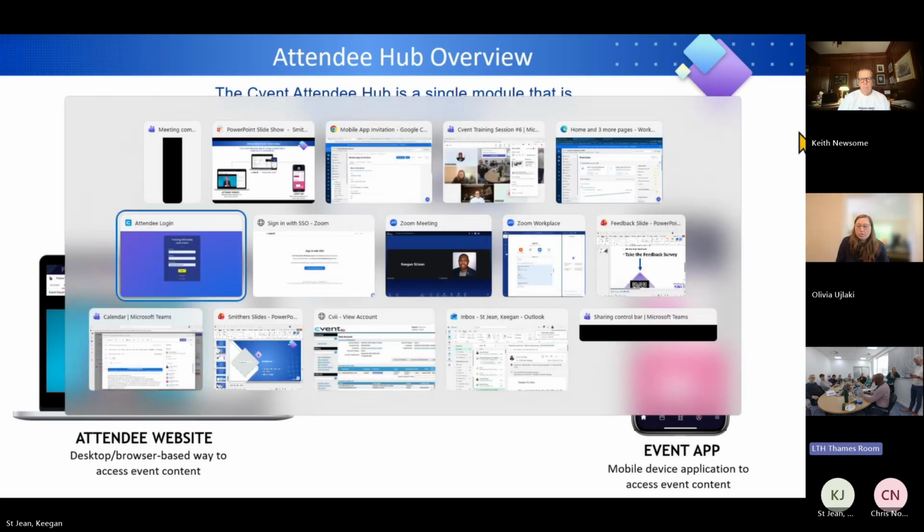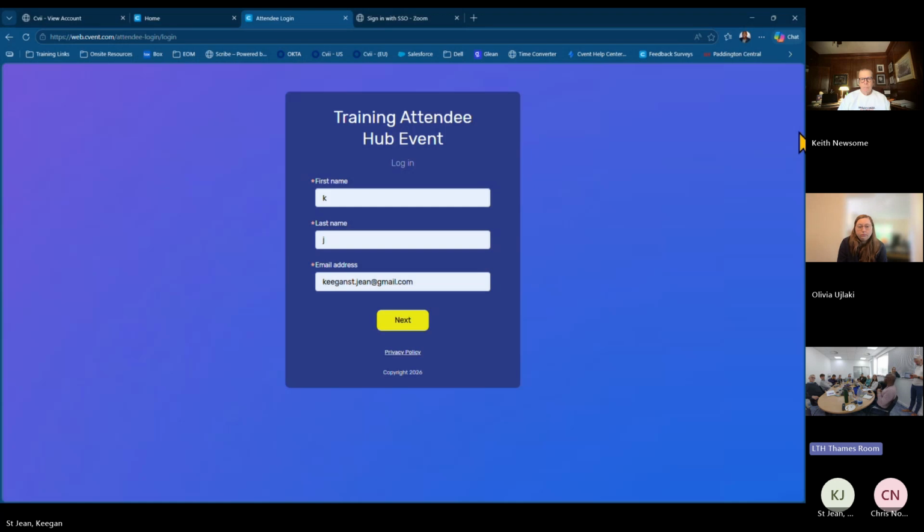Let's go ahead and take a look at an event that already has the attendee hub. So this is my training event. Again, another training event. I'm going to show you from the front end, just so we can demo, you can see how it looks from the front end. I'll do the same on the event app, so you see what it looks like on the front end. And then we're going to build in the same event that we've been using yesterday in our training.